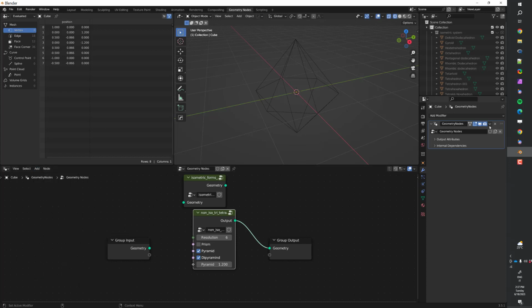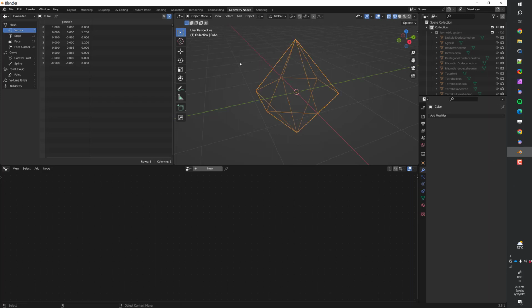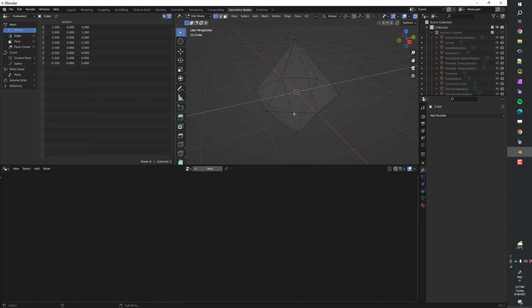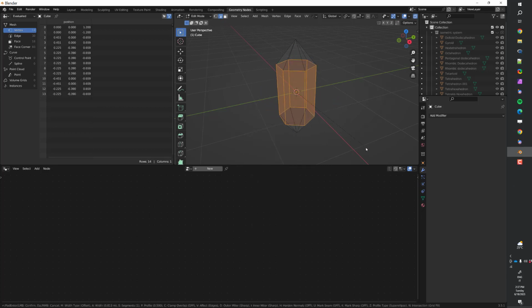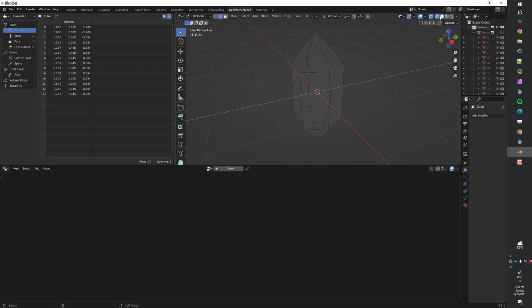Then after applying, of course, for example, like this, we can switch to edit mode and just modify it whatever we need. So for example, now we create just a basic crystal that we need. Okay, so something like this.